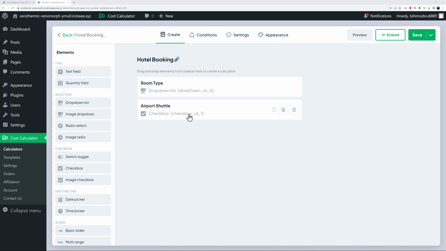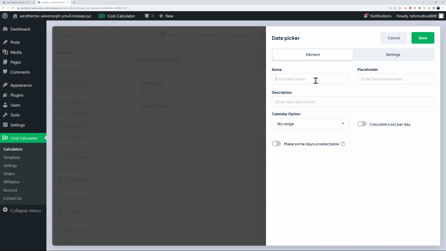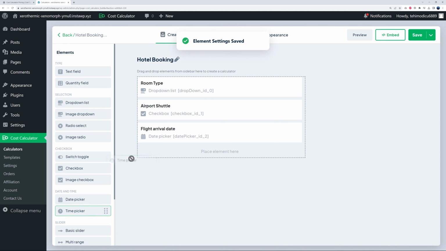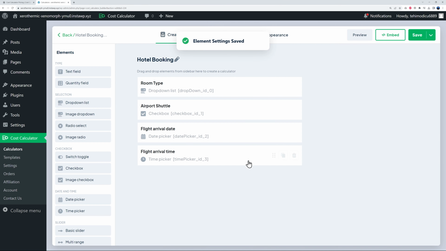And now we need to know when the plane is arriving. Okay, so we need a date and time picker. So I'm going to add this here underneath. So we're going to say the first one is, for instance, flight arrival date. And then we're going to add the time as well, just underneath, just like this. And this would be, for instance, flight arrival time. Okay, then save. So this would be related to the airport shuttle. So we need to know the flight arrival date and the flight arrival time. And based on this, we know when to book the room, obviously. So this is one aspect.